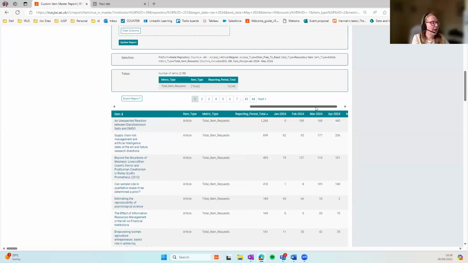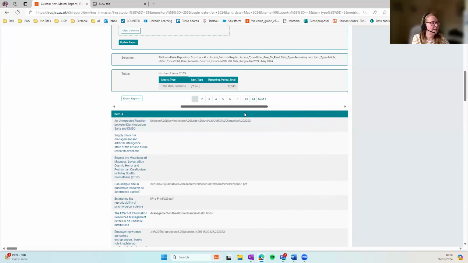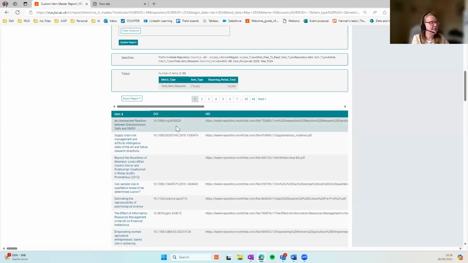If I scroll back to the start of this table, you can see optional columns there that we selected. So the DOI is that identifier that can help you quickly identify that it's the correct article, and your URI there is a link to the item in the repository. So these columns here aren't clickable links, but you can take that information and pop it into the browser and access it that way.